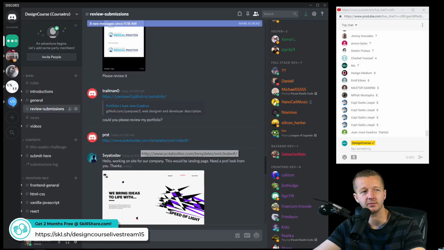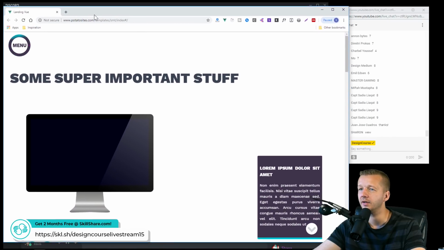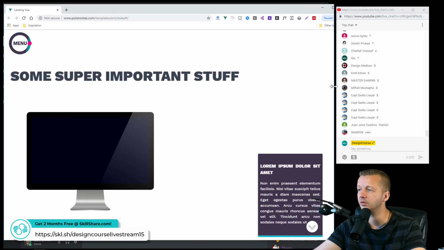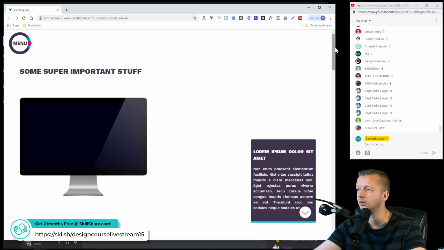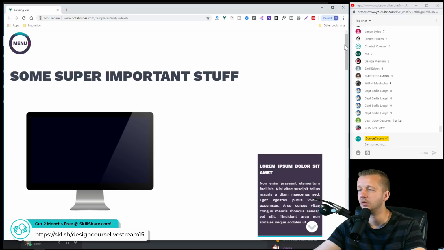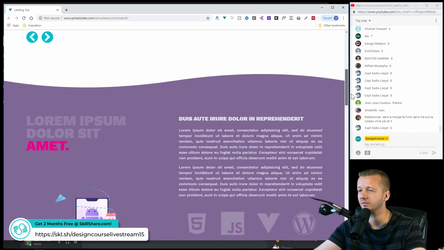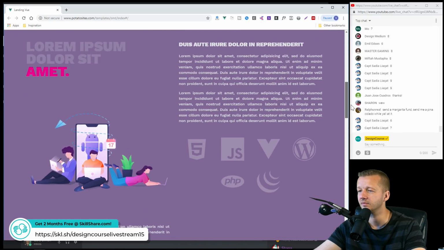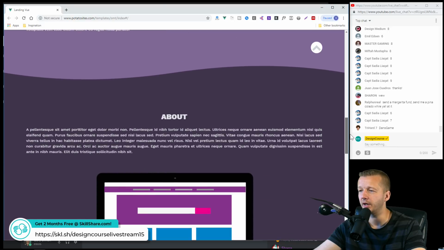Potato sites. We got templates. All right, I'm going to assume that this is your template that you designed, and that's probably a reasonable assumption. One second. Let's move this over. All right, some super important stuff. I thought this said lorem ipsum, and then I saw a swear word right there, but no, fortunately not.